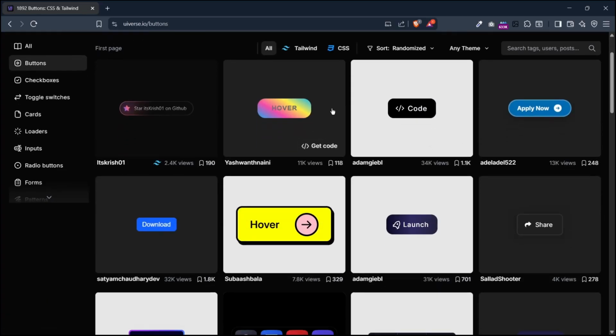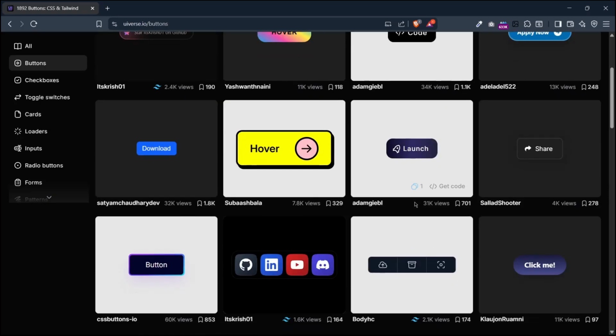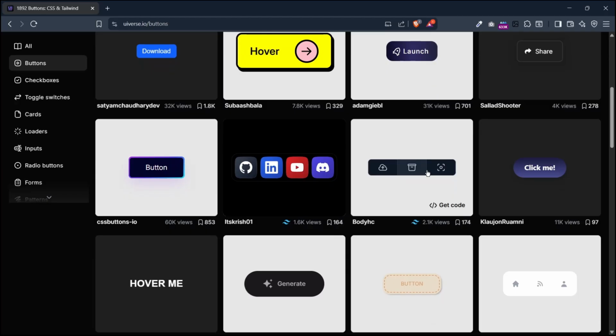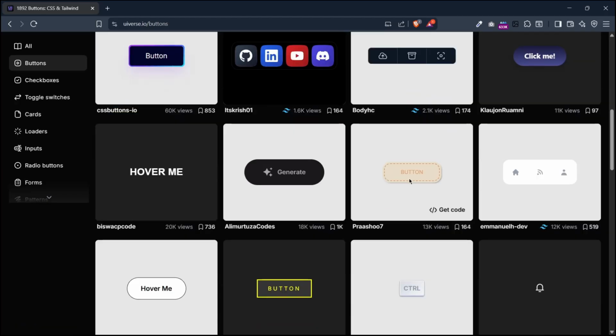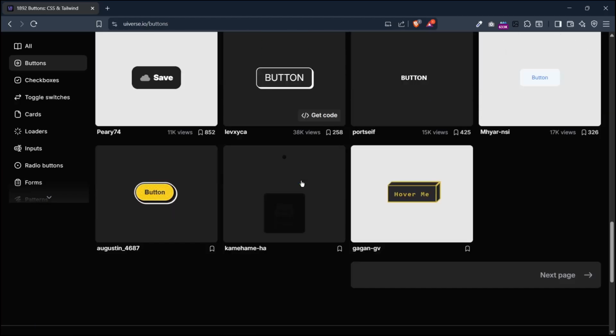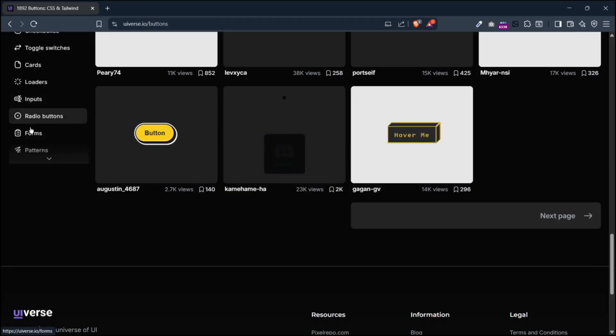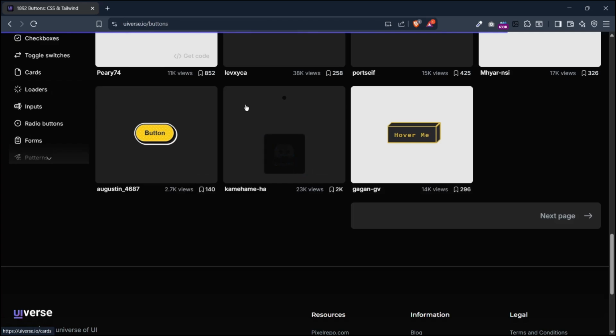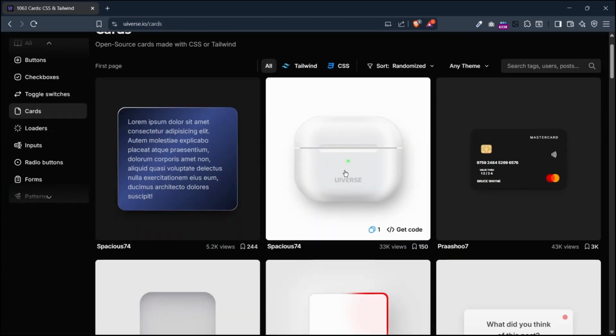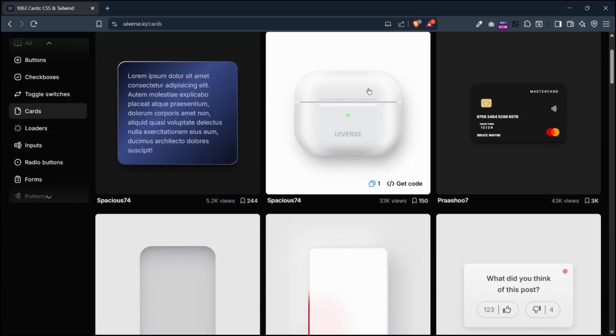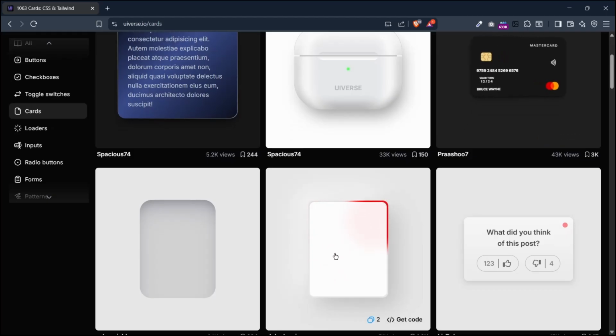You can clearly see there are a bunch of buttons and these are all animated. You can see their hover animation and their clean and modern design. You can just clearly see this one is so cool. We can also explore the cards. You can see there are a bunch of cards over here.